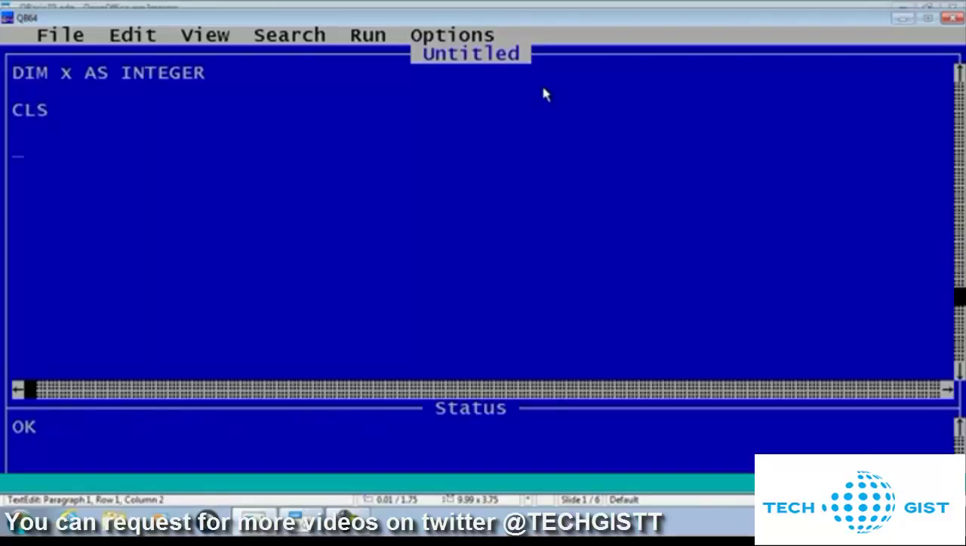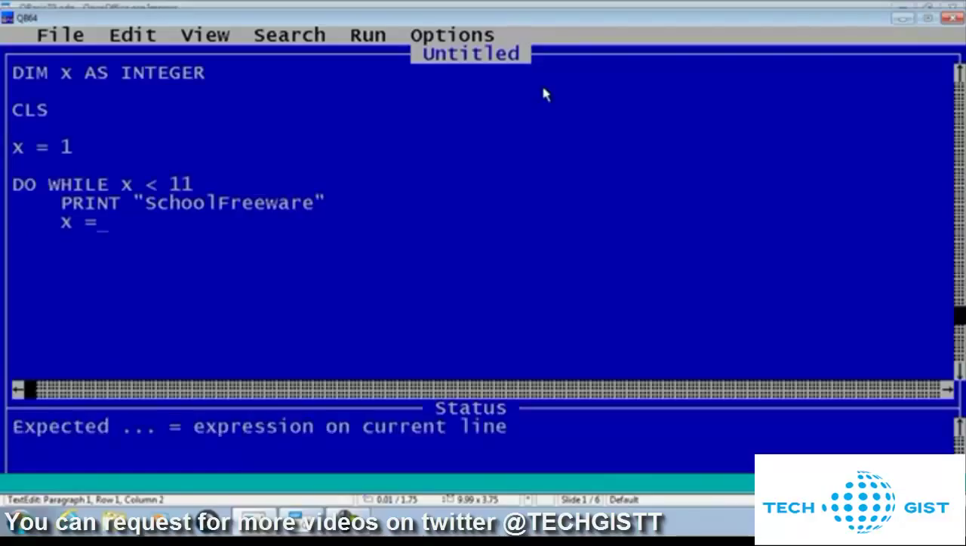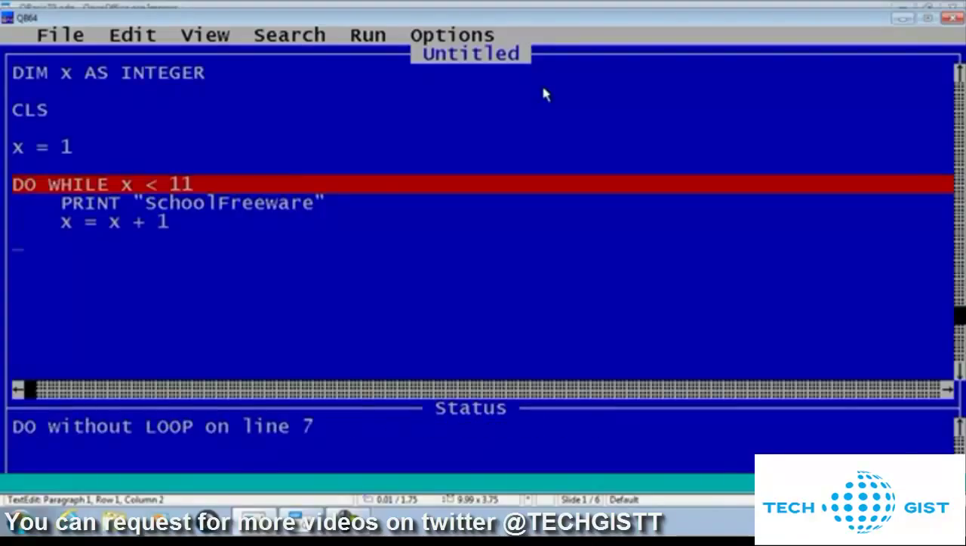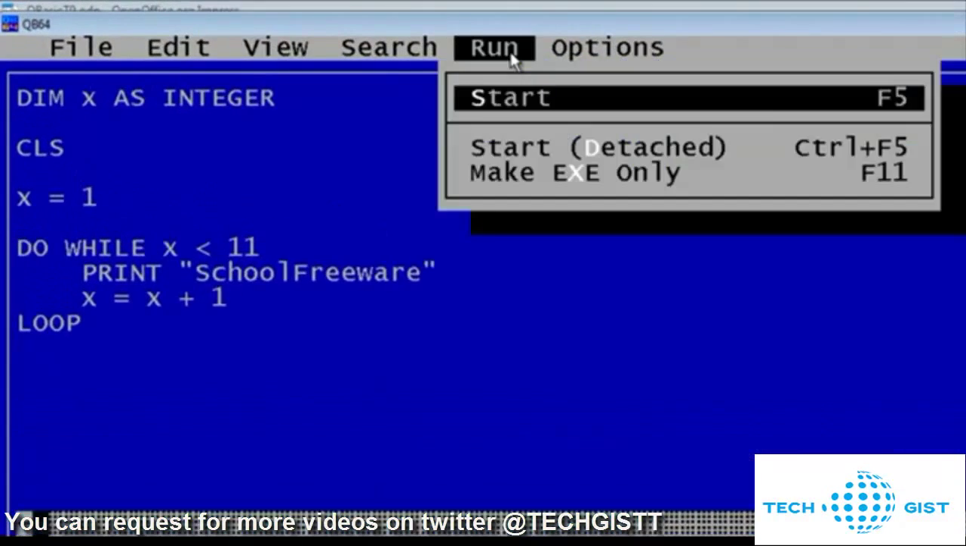I'll then clear the screen. I'll start x off as 1, and we'll start with the do while x is less than 11. I'll print my name. You can use your own name for this. I'll increment x, so x equals x plus 1, and I'll end the do while loop. Okay, I'll go ahead and run.